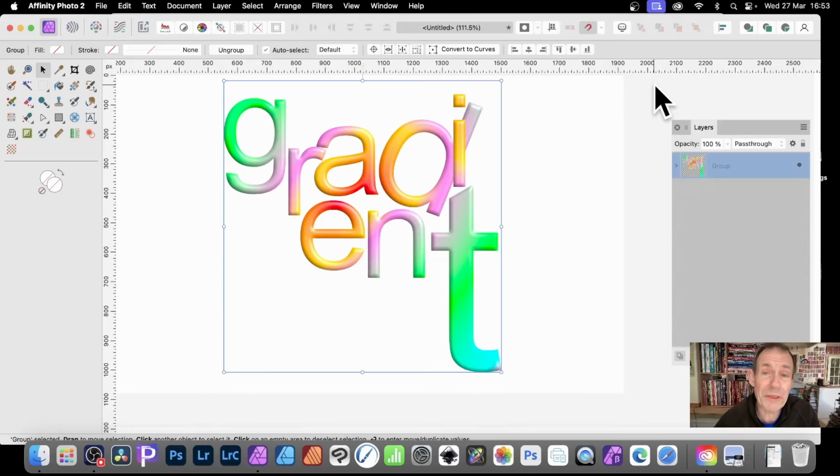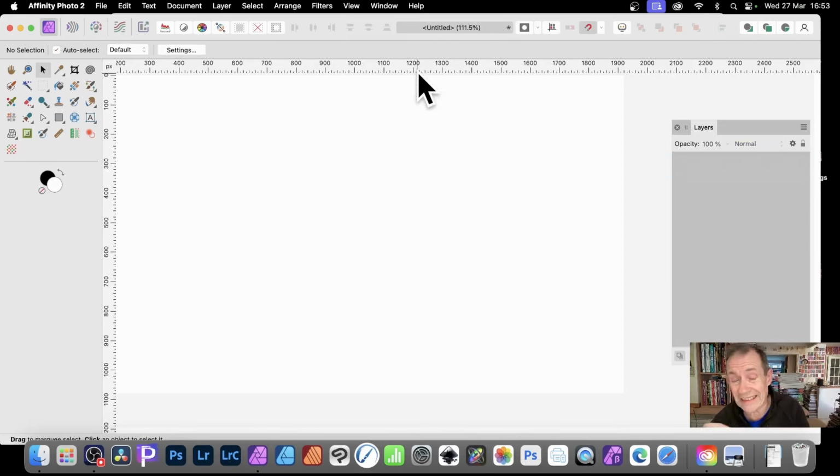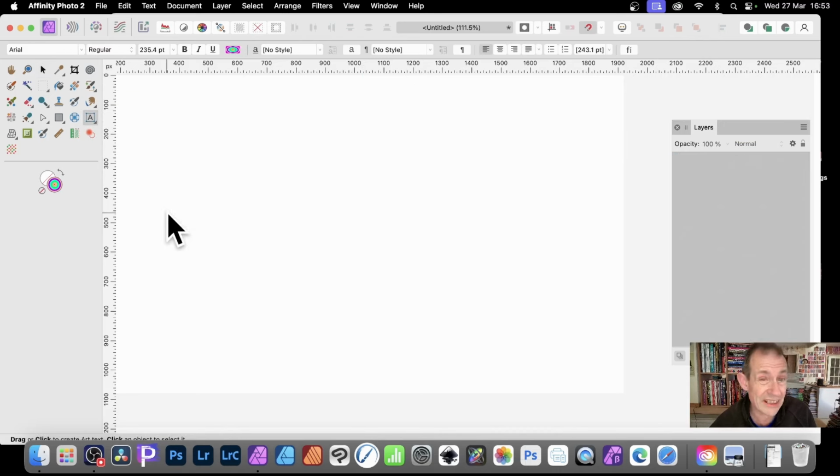Affinity Photo comes with a range of text options, but it's quite hard to create text like this right from your basic artistic text. I'm just going to quickly show you how to create some text designs. So let's go over here to the artistic text tool. Now, if you've got Designer, that makes it slightly easier, but I don't think there are any real features such as touch type as you get in Illustrator.